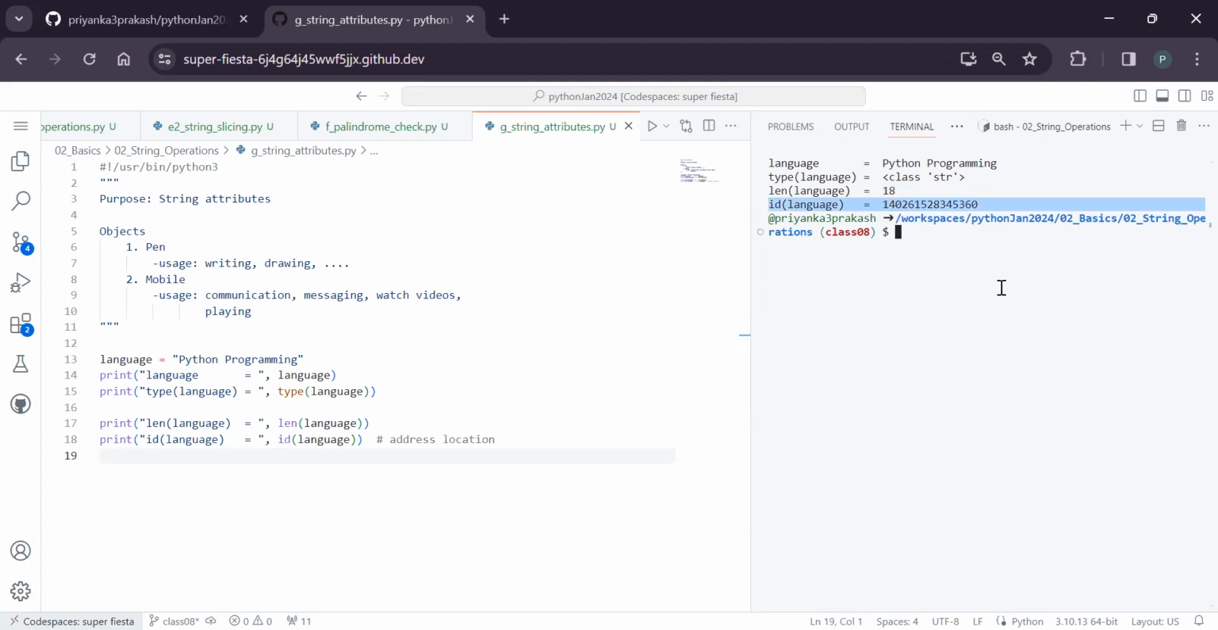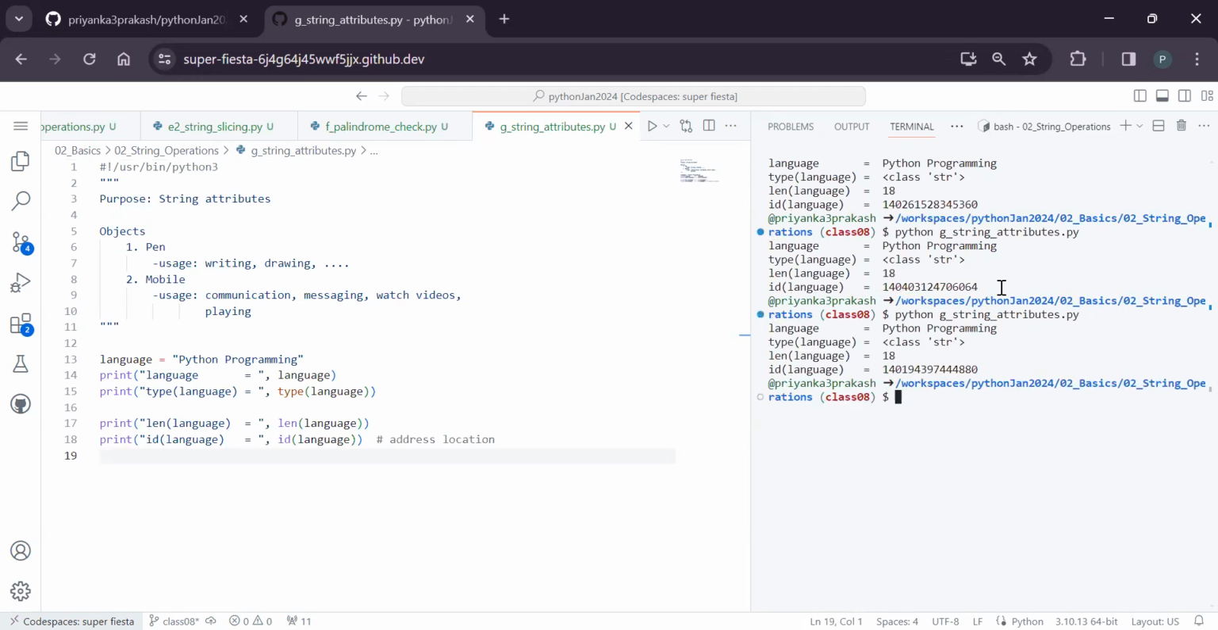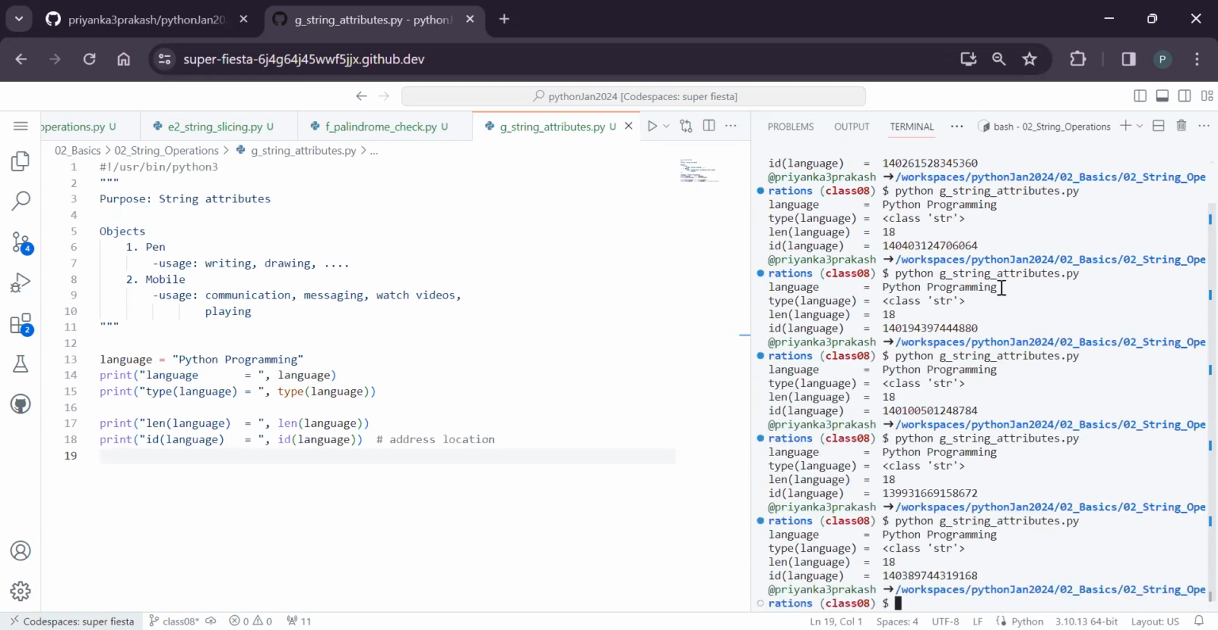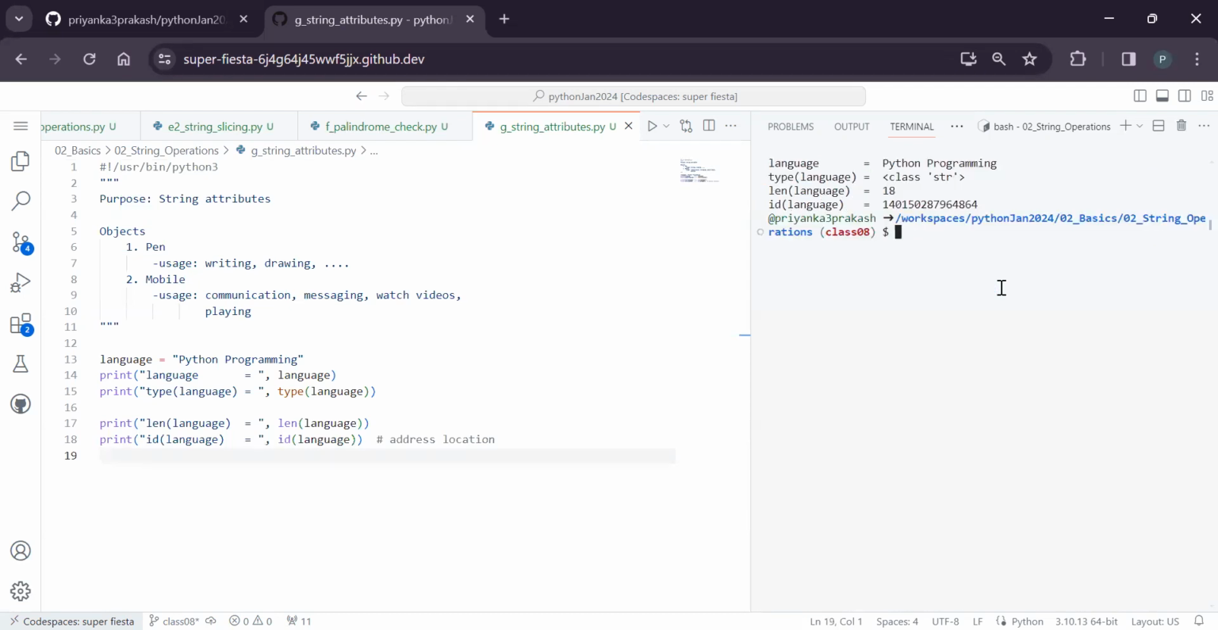And observe carefully, I run the same program multiple times. Did you observe that the length is not changing, but the address location will change? It means every time your program is run, it is passed to the memory, RAM. There it will store and then run. So this way you can understand how it is working. The address location will change very often, but the length will be the same.